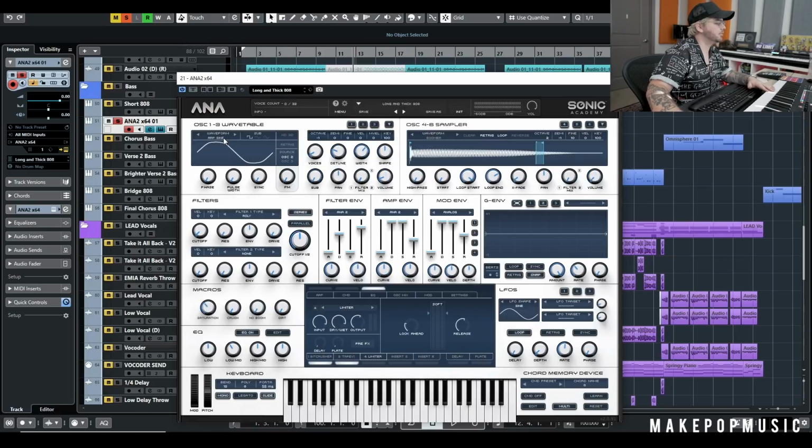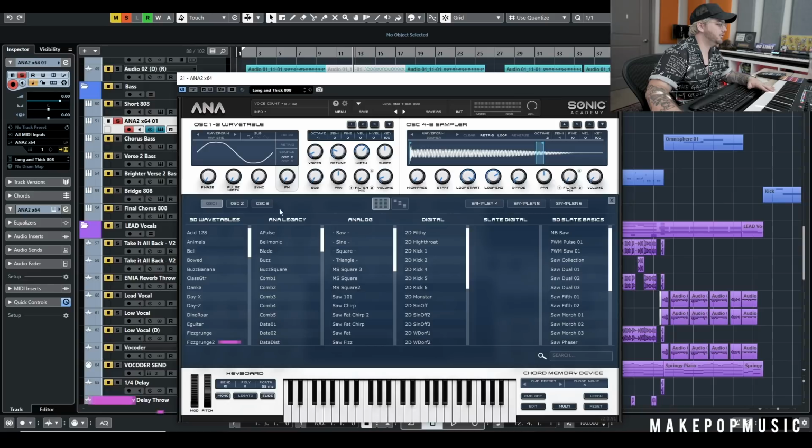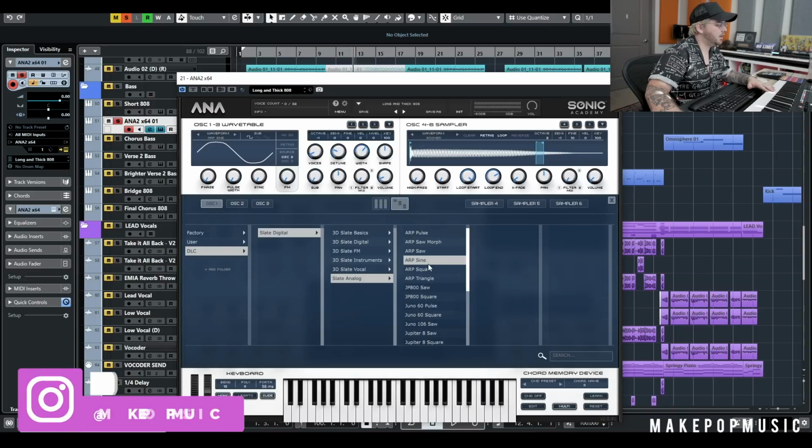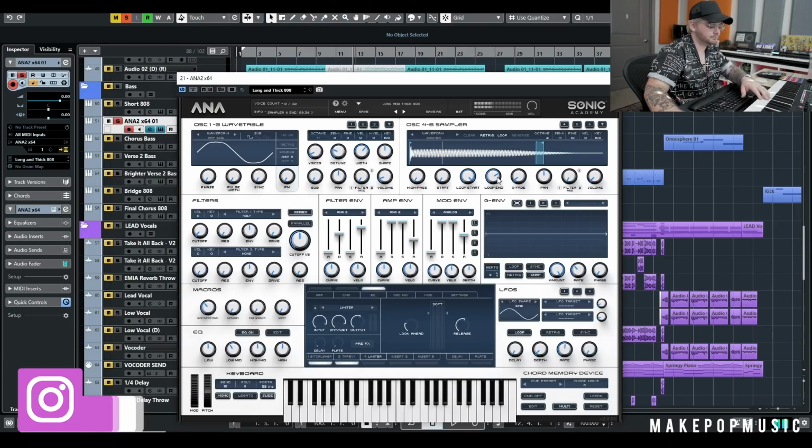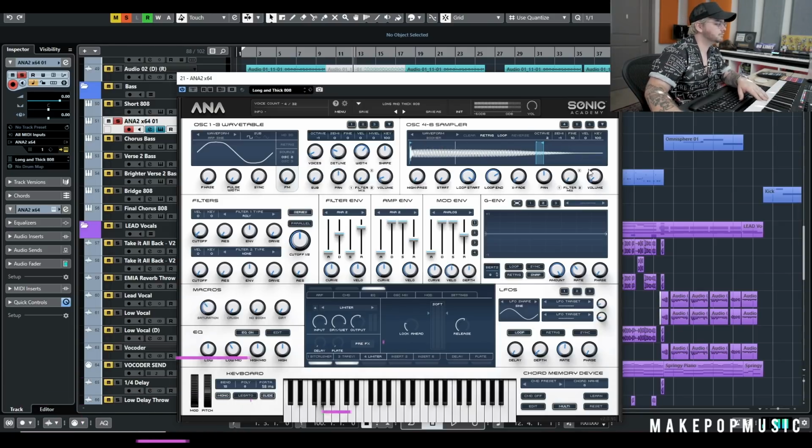So this one's using a little bit different waveform. This is actually using one from the Slate Analog. It's the ARP sine. And this waveform is really, really sick because it has some harmonics already in it. I'll go ahead. This 808 will shake the house.